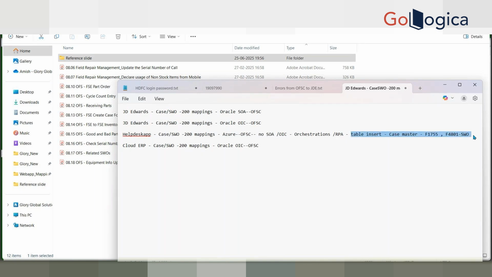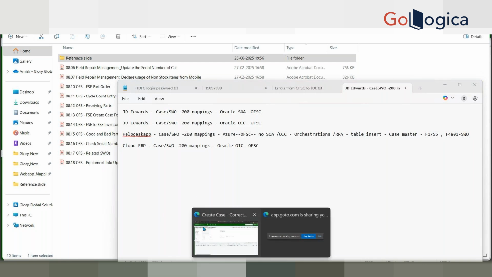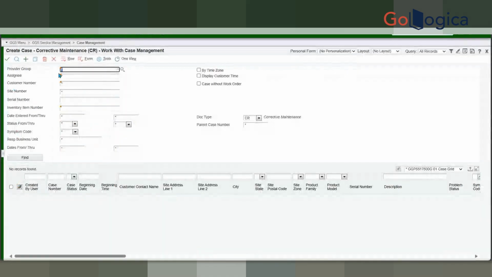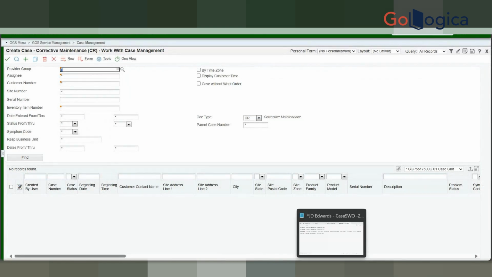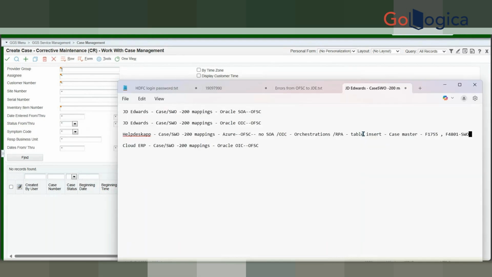And why are we doing that direct insert in the table? Because it is very fast. If we had been using those RPA tools from a front end application, like navigating to the menu, clicking on add, doing all those validations, then creating a case, creating a service work order, that's where it takes time. And when you are doing a direct insert directly into the table, it is much faster.